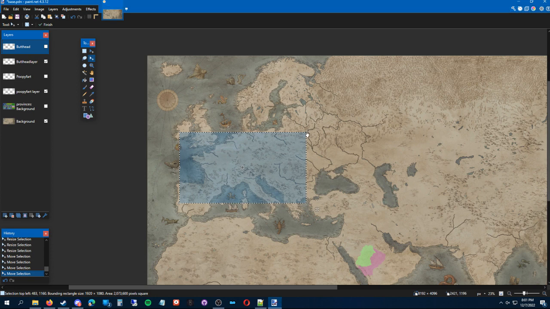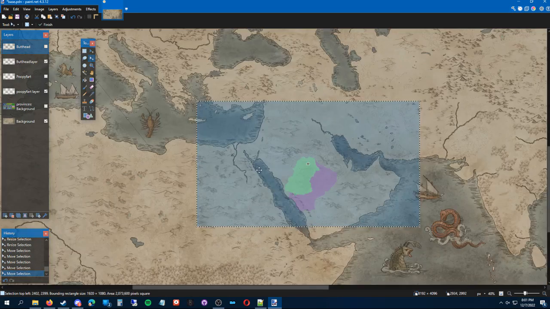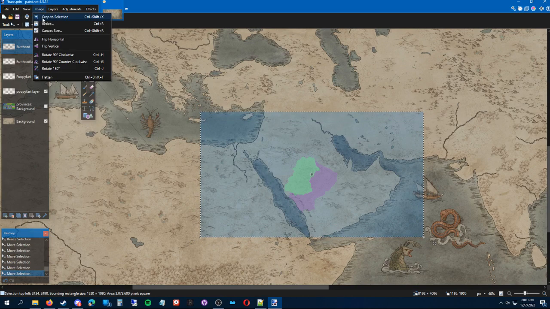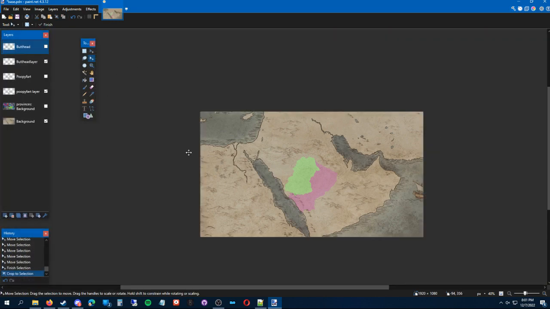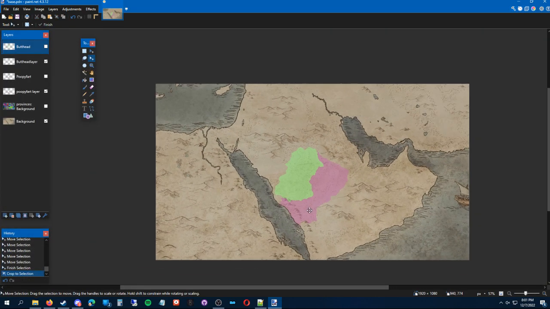If you hold shift, you can resize it without changing the aspect ratio. But we're just going to stick with this right now. So I'm going to stick this here, and then we're going to click a very dangerous button, crop to selection. This deletes everything else except for this area.